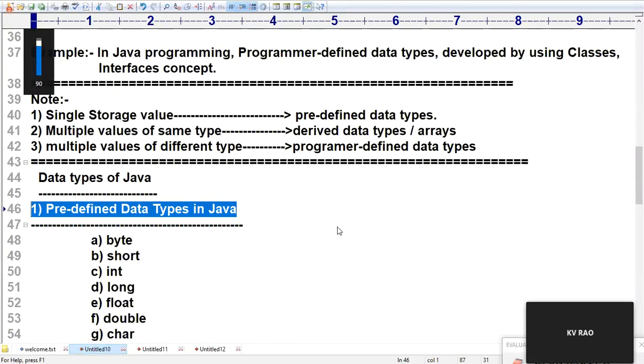Balakrishna, in detailed concept of predefined data types, don't join late in the class. Come on time.